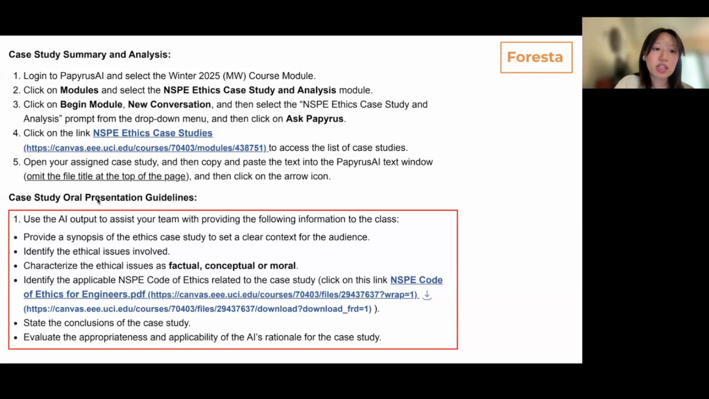And so he created this activity, where you can see that with the case study, they were put into groups. Groups are assigned specific case studies. Then they were asked to first provide a synopsis of the ethics case study to set clear context for the audience they'd be sharing out to, identify the ethical issues involved, characterize those ethical issues, identify the applicable code of ethics related to the case study, state the conclusions, and ultimately evaluate the appropriateness and applicability of the AI's rationale. So a lot of pieces here, right? But you can see there's a focus on understanding the ethical issues involved and aligning it with the lecture material and the content being conveyed in the course.